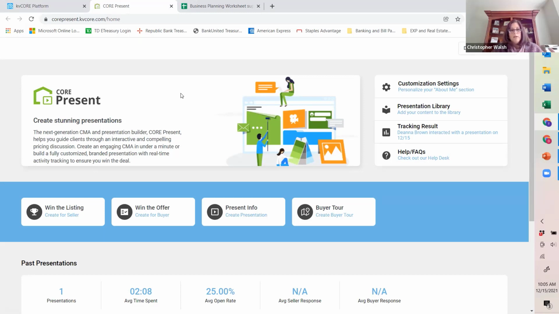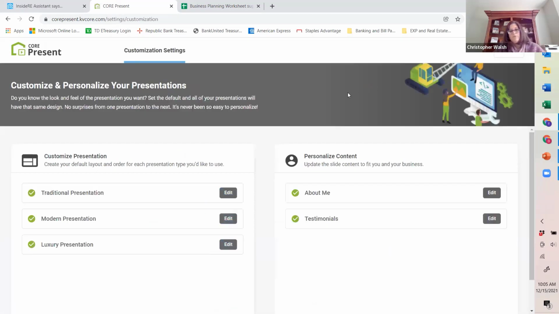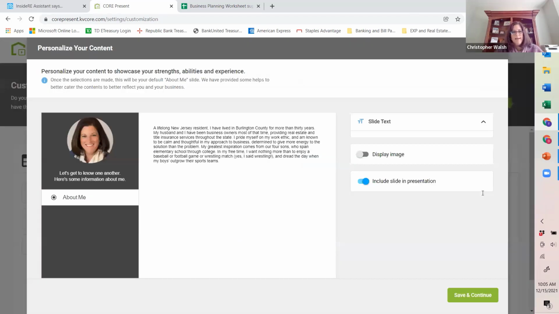Now, unlike our initial profile setup and our website setup, there are only a couple of very minor things that you might want to do to customize at the start with CorePRESENT. And to do that, you can go up here in the top right-hand corner to customize settings. I'm just going to show you real quick these couple of things here: about me and testimonials. Both of these features are designed to pull from your profile in kvCore. So let me just click on one of these and edit it.